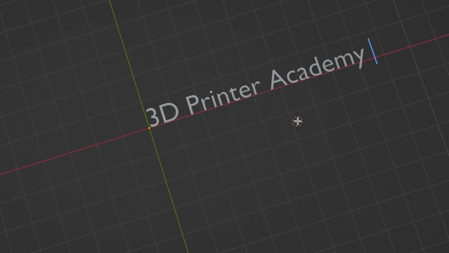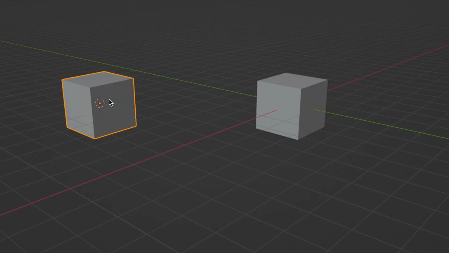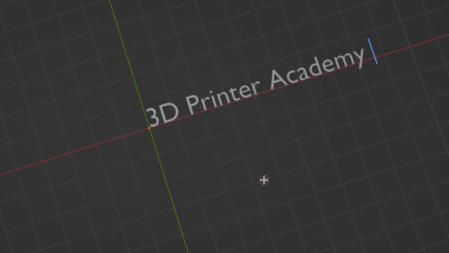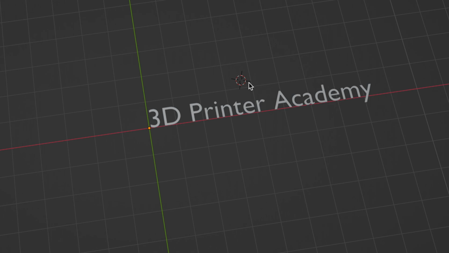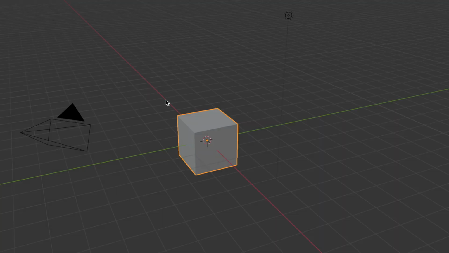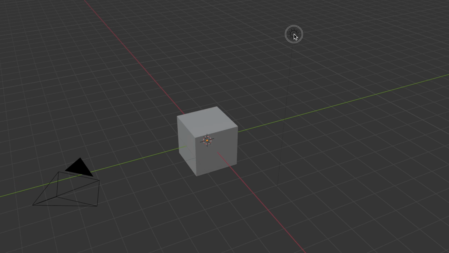Number 4, the dreaded I accidentally moved the 3D cursor fix. The 3D cursor is the point where new objects are created. However, when you're editing a text object, you can accidentally move the cursor by simply clicking. To move the 3D cursor back to the world origin, simply press Shift S and go to Cursor to World Origin.